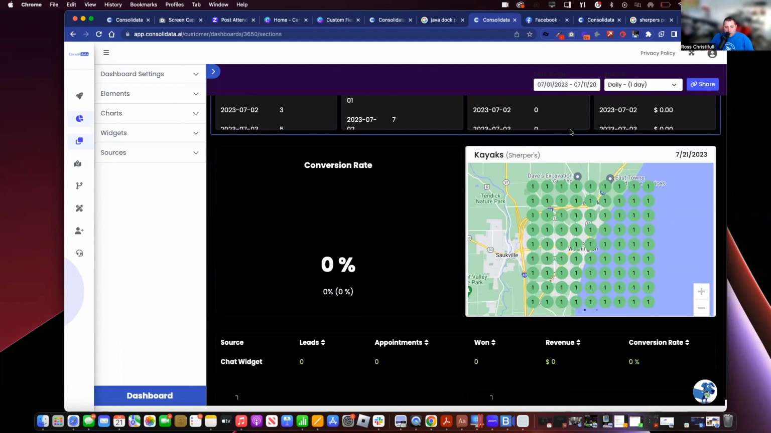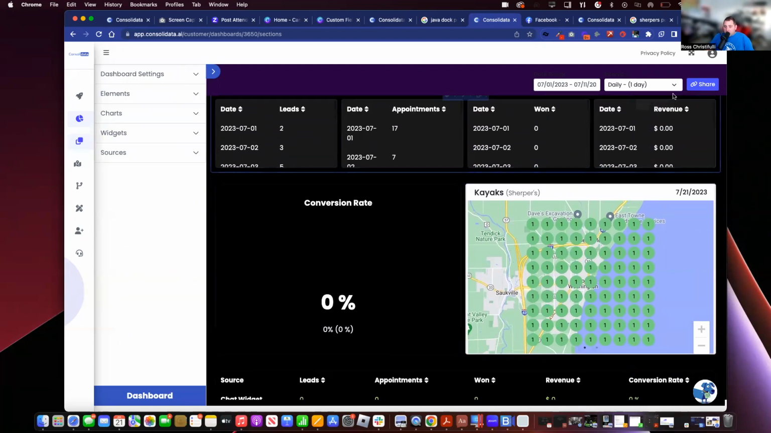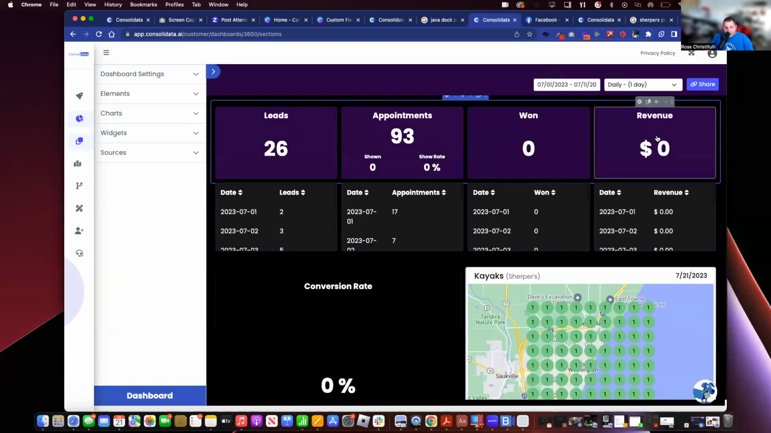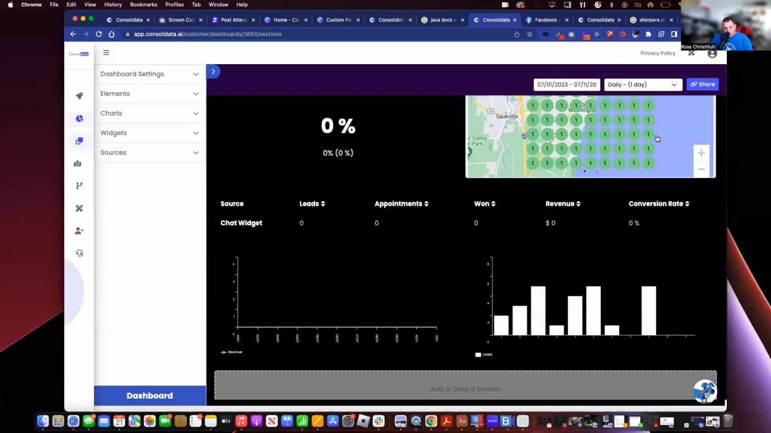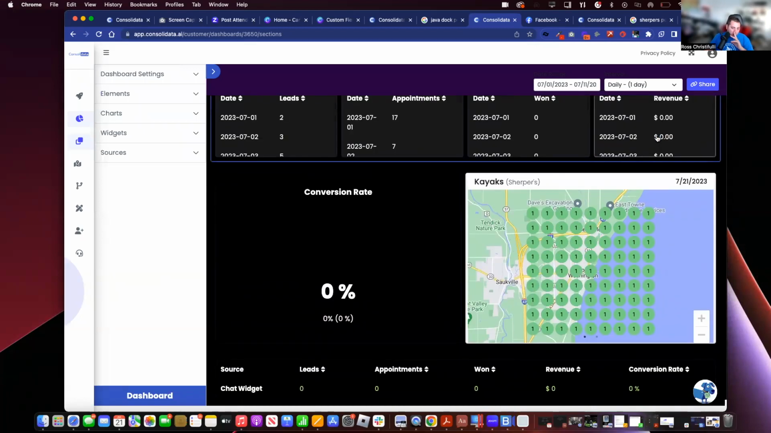So then you can just take this, put this into your Google account or your Go High Level account as normal. And now your customers get to see what you're doing and how you're helping them rank for certain keywords, etc.